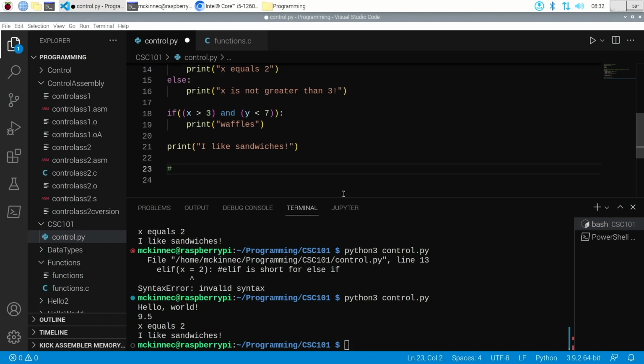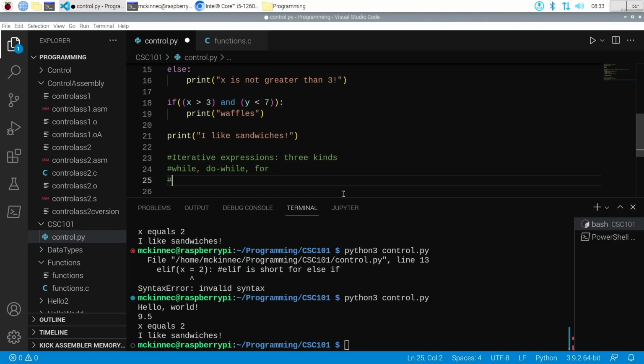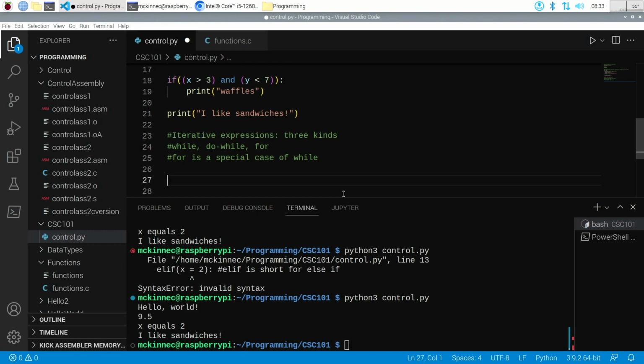So iterative expressions. There are three kinds in general: while, do while, and for. For is actually a special case of the while loop.